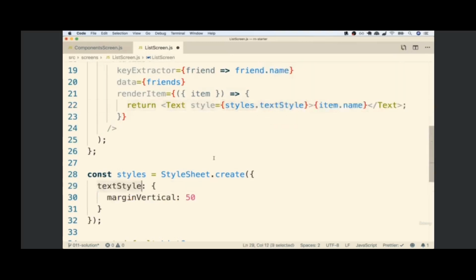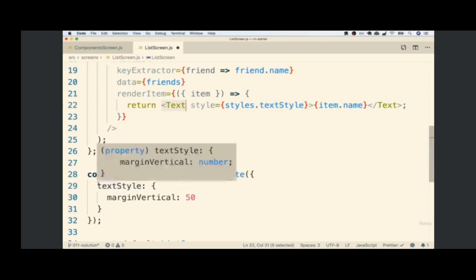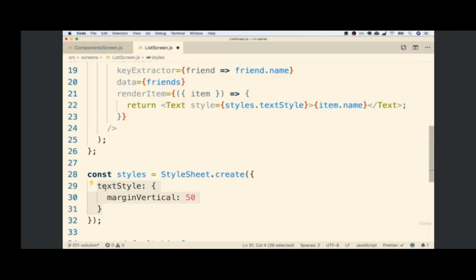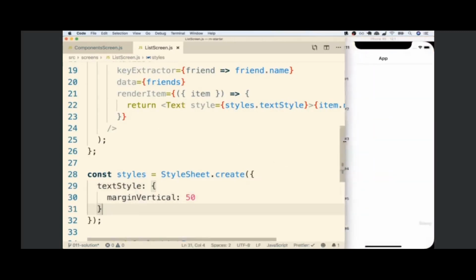But in general, I like to use something like textStyle or just simply text if we're trying to apply some styling to a text element, because it makes it really easy for us to glance at the style sheet right here and understand where each different style is being used. Okay, so let's save that and see how we're doing.